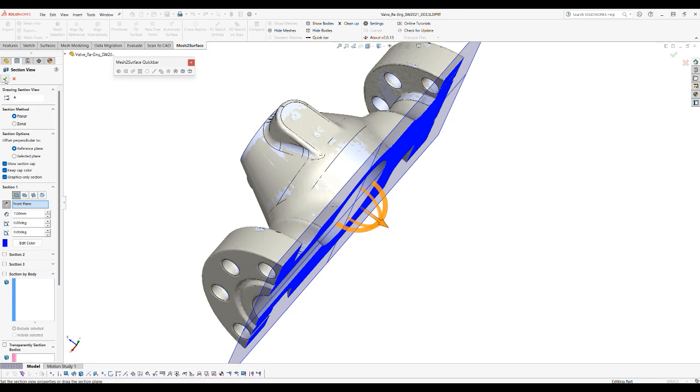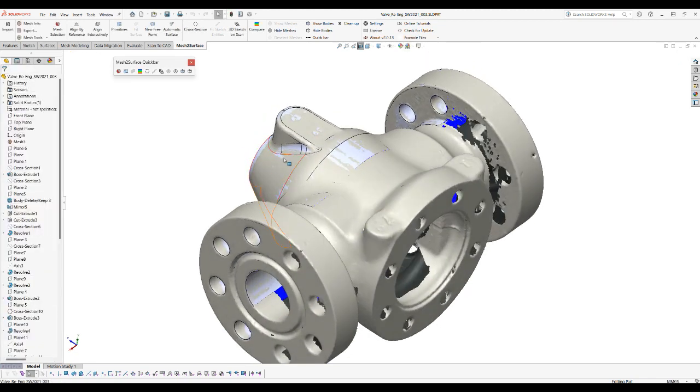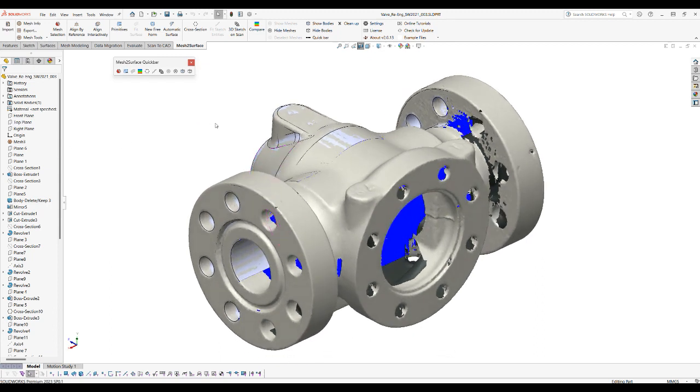If I press OK now, you will see that actually it doesn't work. It clips the original model of SOLIDWORKS, but it doesn't apply this to our imported mesh. The reason for this is that SOLIDWORKS has some limitations of how we, the third-party software, can apply this.